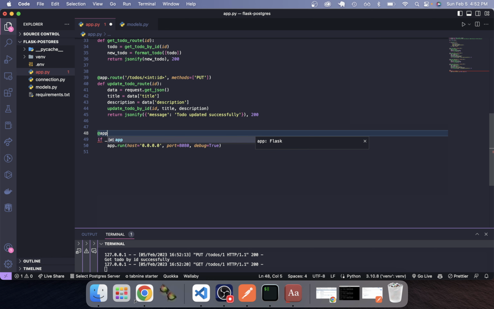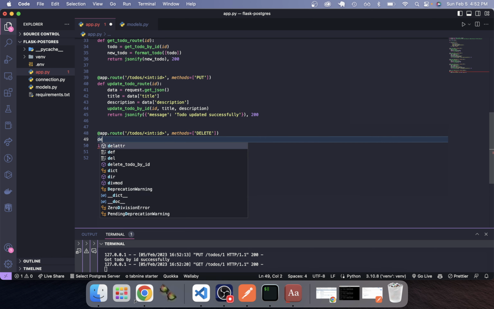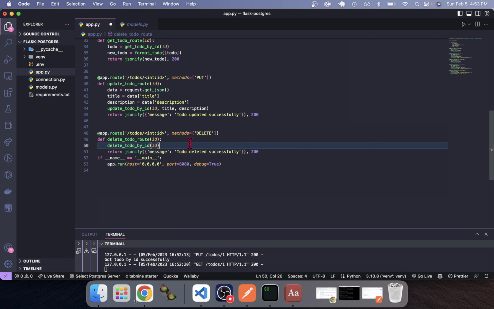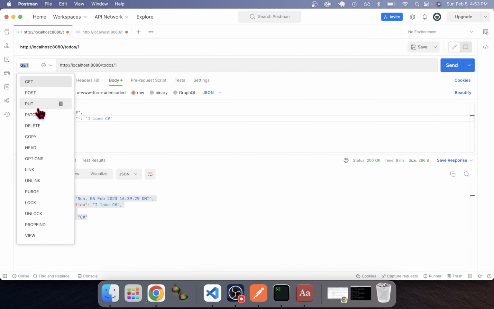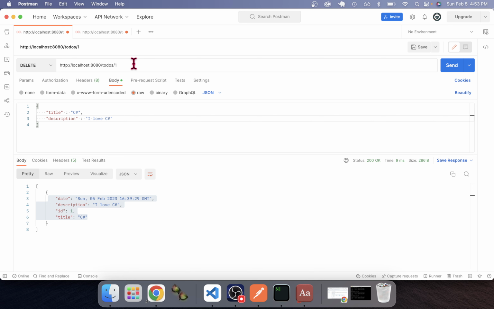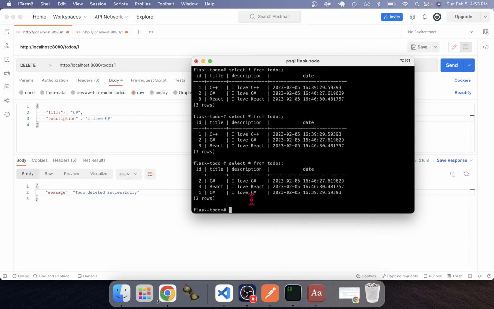And now the last one is going to be delete to-do by ID. So app.route, and this is again an integer ID, and the method is DELETE. So I'm going to say def delete_todo_by_id, and you're going to pass that to the delete to-do by ID from the model and say this deleted successfully. Same thing. Come here. This method is DELETE, and I want to delete the first to-do with that ID. Boom, deleted successfully.